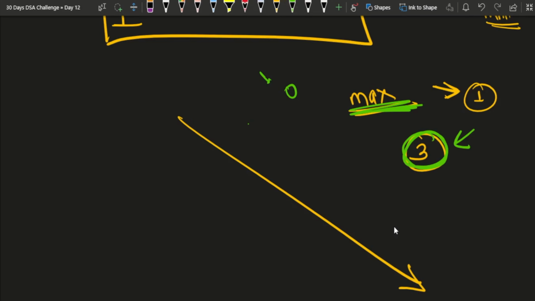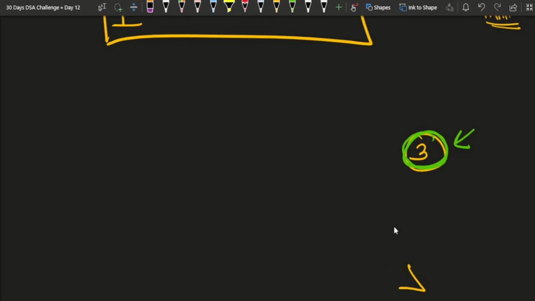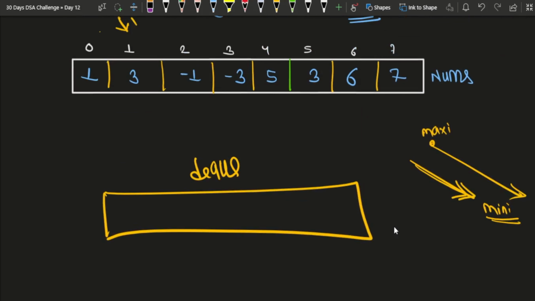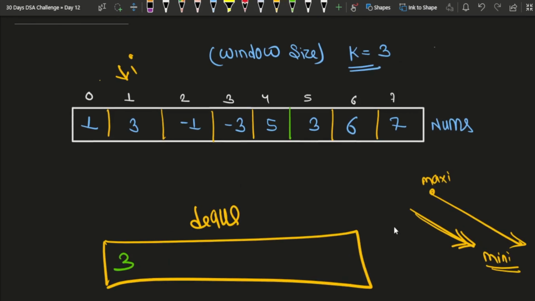So therefore what we will do, we will just simply delete this one, and we will add this 3, because this is our new maximum. After that, we will again increment our I, and now my I will point at index number 2.